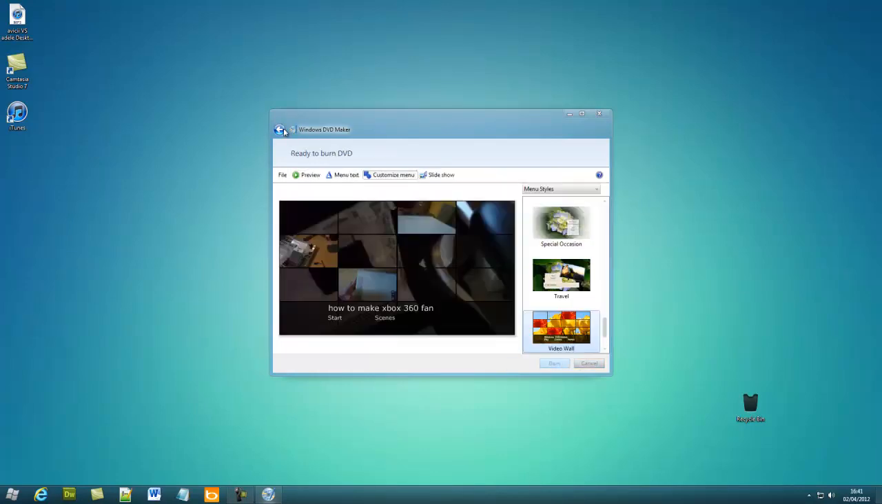I'll get back. And once you've done it, click burn, and it will encode it, which does take a long time, a very long time. And then it will burn it. But if you're burning several disks, it won't encode it again. It will just keep on burning unless you exit the program.